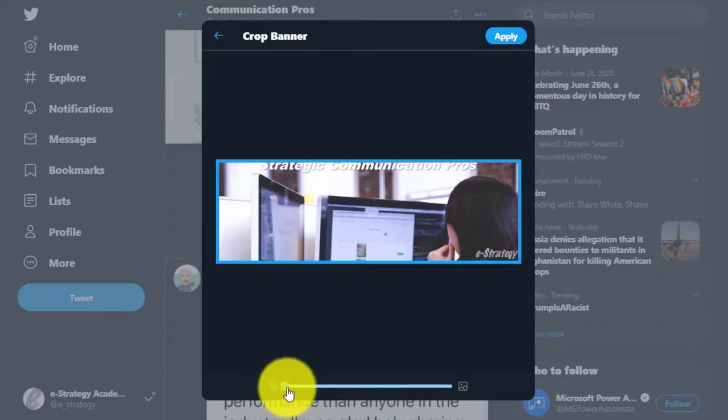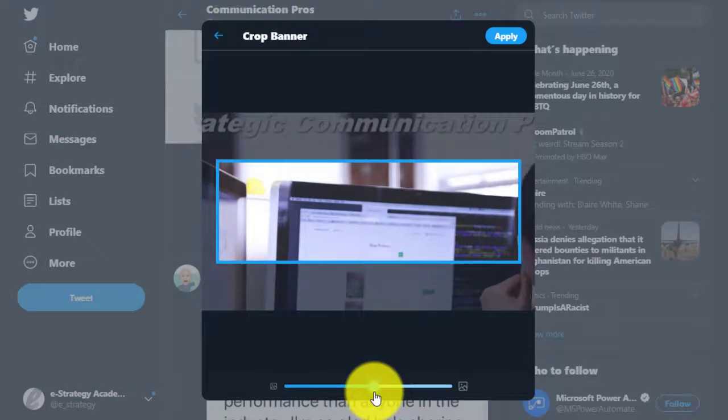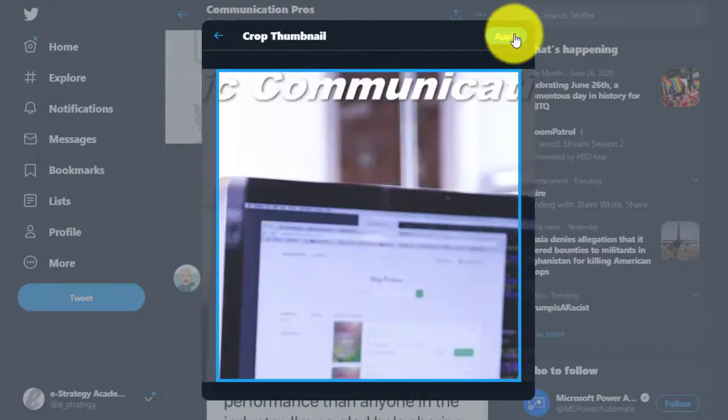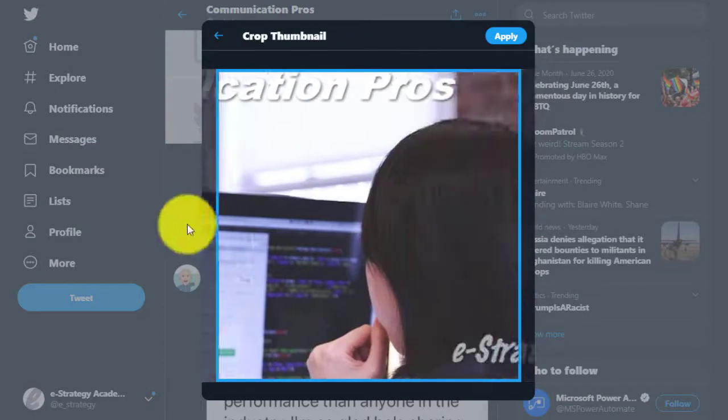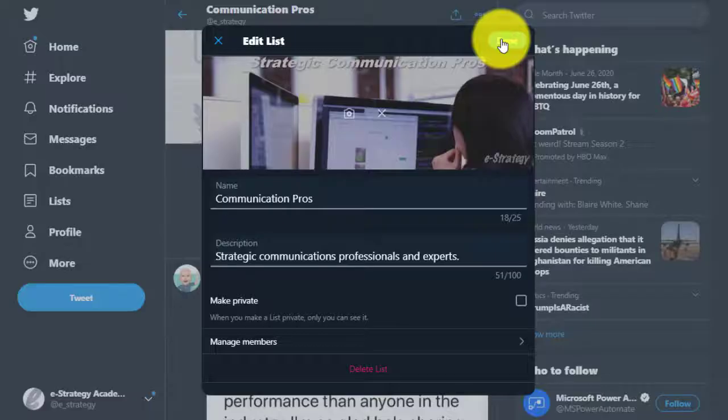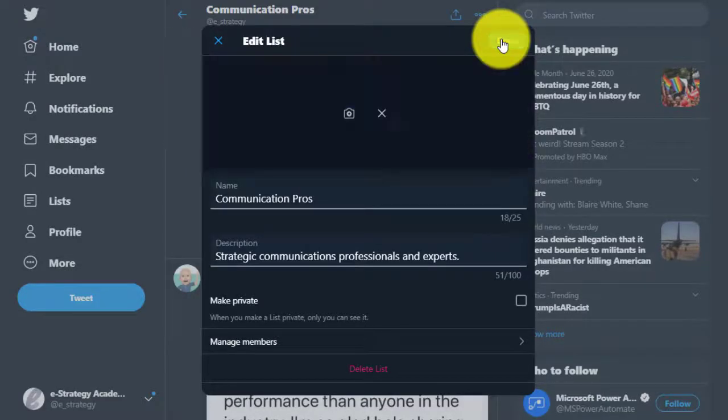But if you don't and you just want to upload a photo, you can use this to crop the photo to your liking. But that fits perfectly, so I'm going to apply that and crop the thumbnail. Okay, now this I hadn't anticipated, but I'm going to do that right there. I'll have Pros in the thumbnail there, and my eStrategy branding there. So I'll click apply there, and that's done. And it's as simple as that.